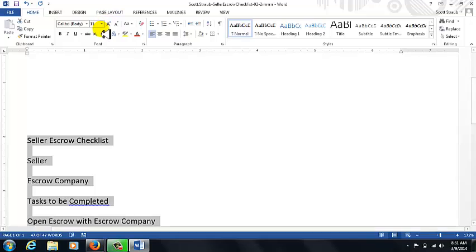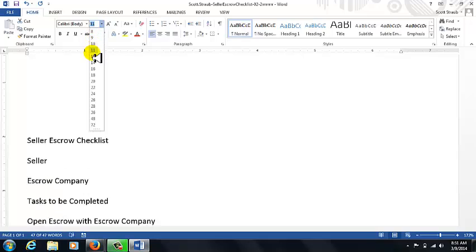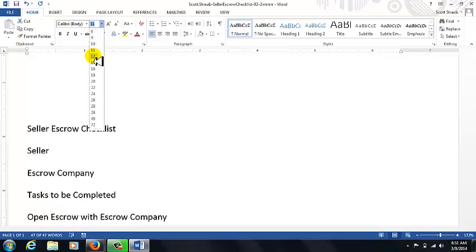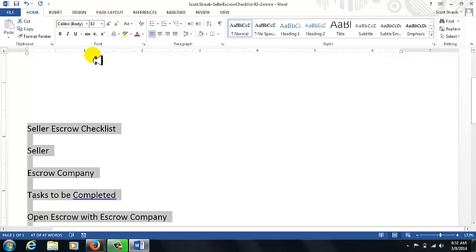Now you want to change things to 12-point font. Very important that you do this, especially when you're doing college essays, because I would say 99% of your instructors want you to use 12-point font. So if your entire document is selected, simply click on 12 and you should be good to go. Okay, we're almost done. Next, change the line spacing to double.